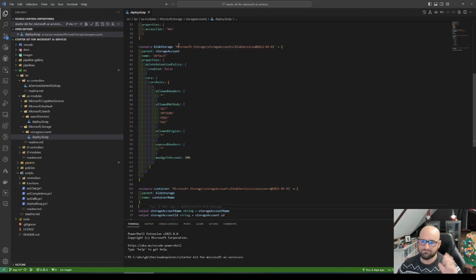The most special thing here is that I'm also adding the CORS rules to it. These CORS rules are a must for Azure OpenAI Service to communicate with the storage account, with search, etc. So this is a must. If you were to click this through the portal, it would also ask you to enable CORS. So I went ahead and implemented that as well.